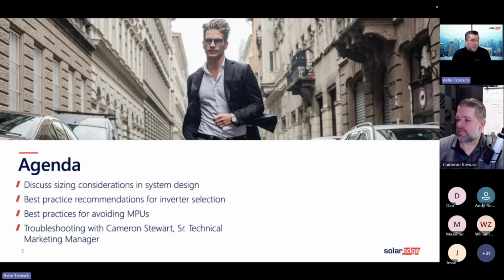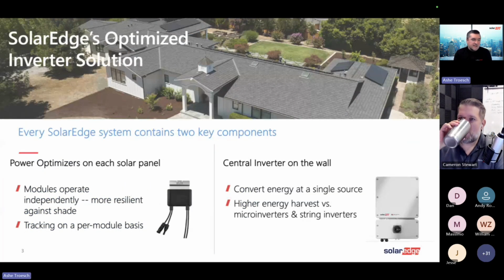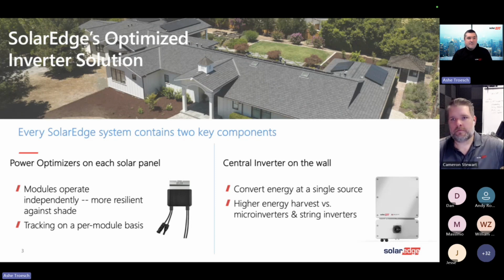All right, so starting us off, one thing to remember about SolarEdge when we're considering sizing is that every SolarEdge system at its very base is two pieces of important equipment. We've got those power optimizers that are on the back of every single solar panel, getting you the most out of every single panel. And we've got that centralized inverter on the wall that's harvesting that maximum amount of energy and getting your customers the most for their money.